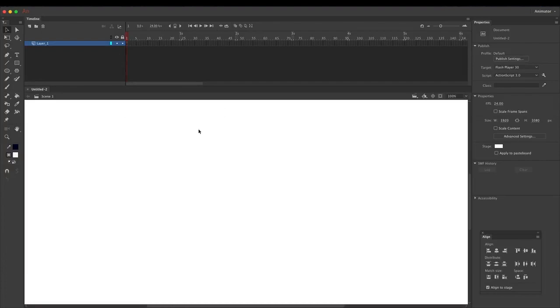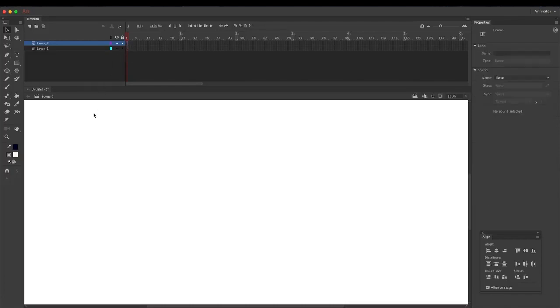Any animation program will have a timeline, and this is what the timeline looks like in Animate CC. Here you have your layers, and here you have your frames. So to create a new layer, you will click this button up here, and you will get a new layer in your layer structure here. If you want to add frames to this layer, you press F5.